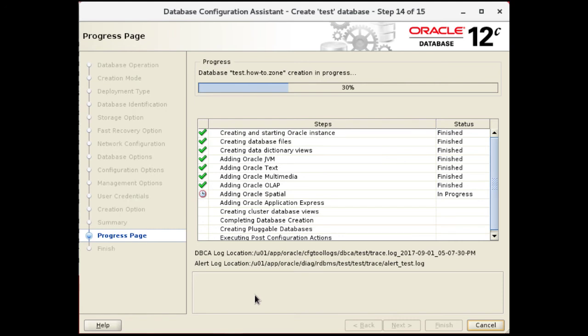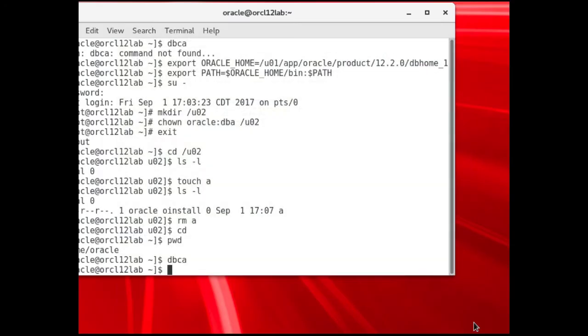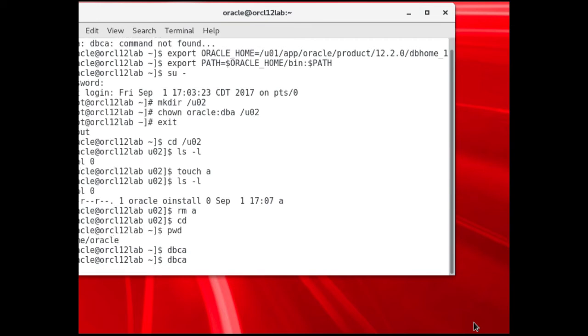The custom DB creation took around 1 hour to complete. I am fast forwarding this till the end. Once the database has been created, just click Close. Now let's review the other options in the DBCA.